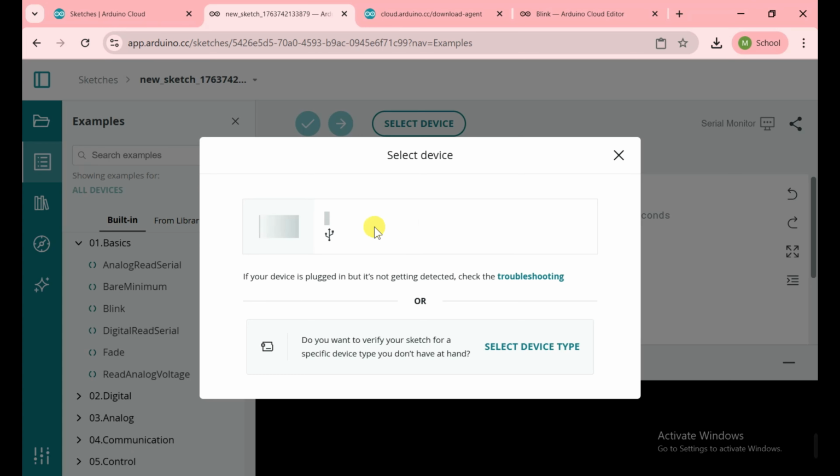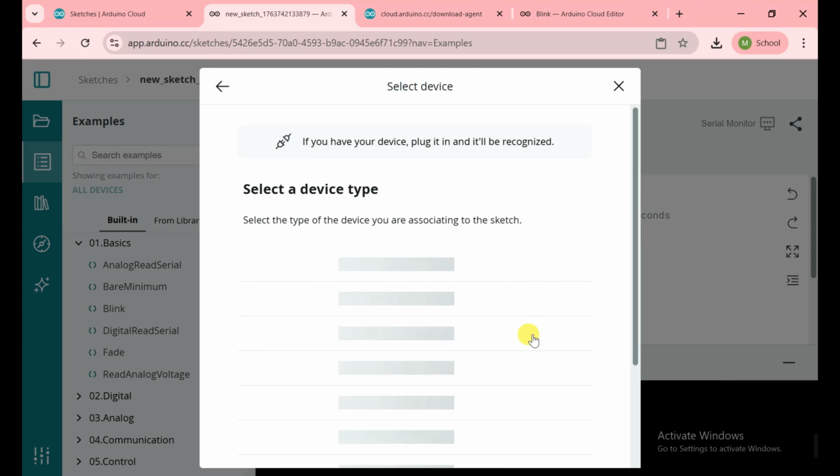And why do we need a Cloud Agent? The simple answer is this Cloud Agent detects the port where we want to burn our code. So it automatically detects the device. Okay, if it's not detecting, because in my case it's not connected, that's why it is not possible for it to detect. So I can select the device type from here.